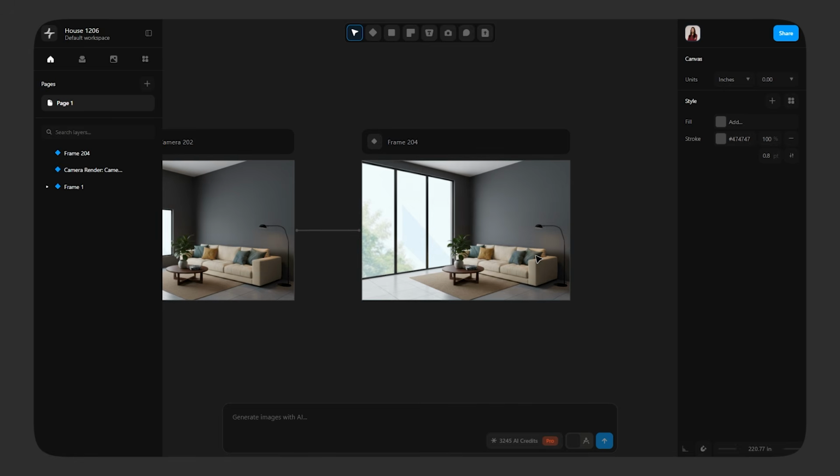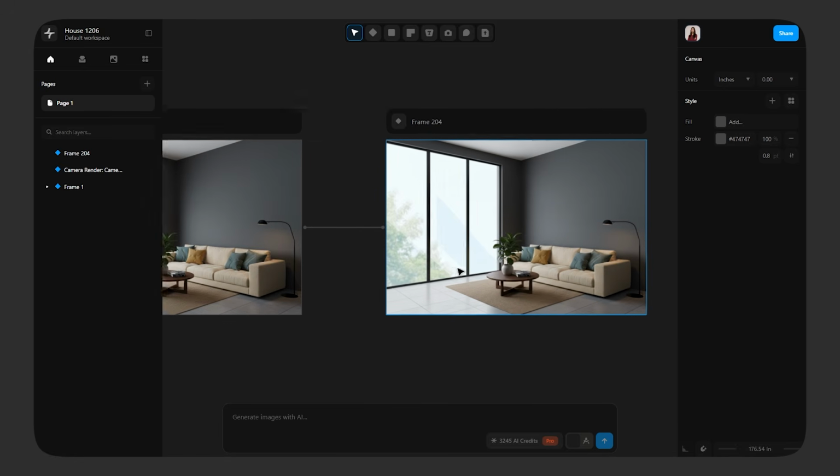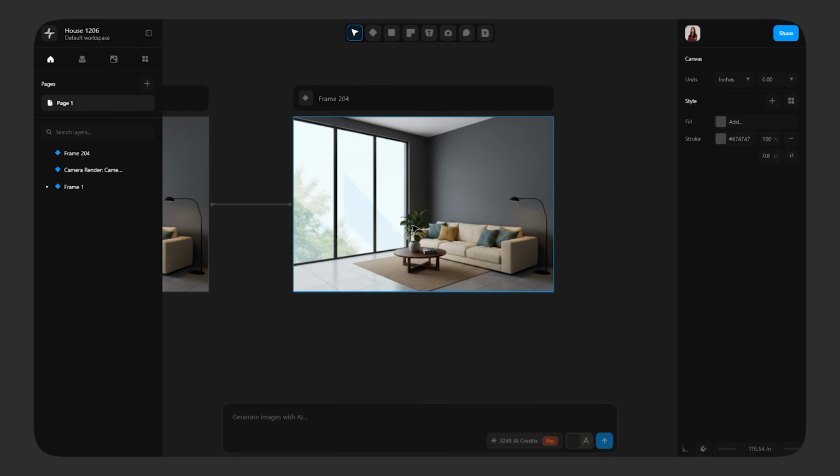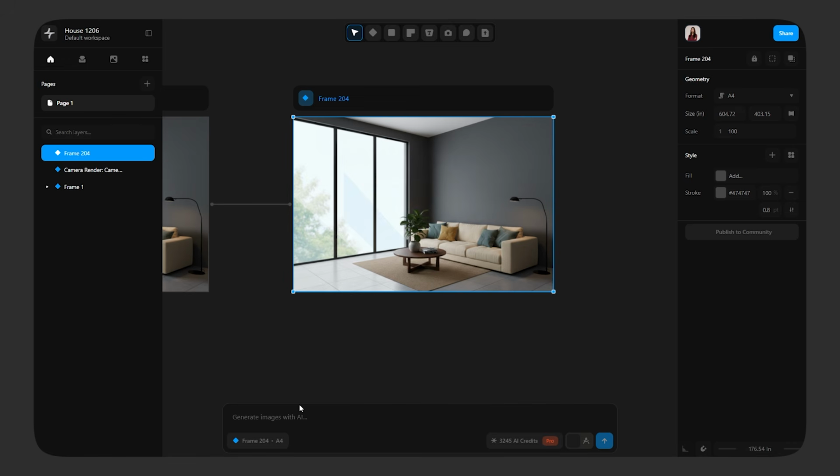It didn't change anything else. The sofa, table and lamp are the same. Only the window changed, which is a really nice feature.